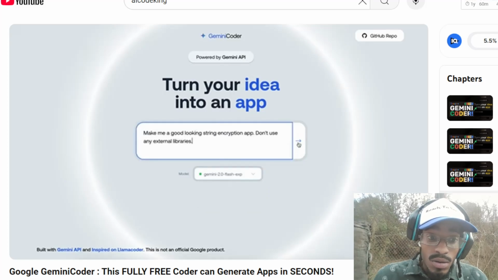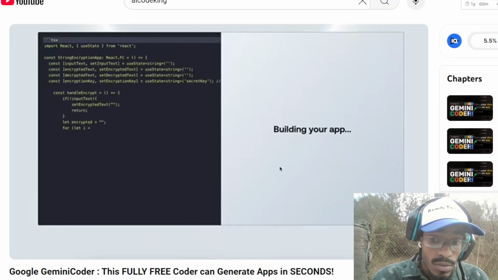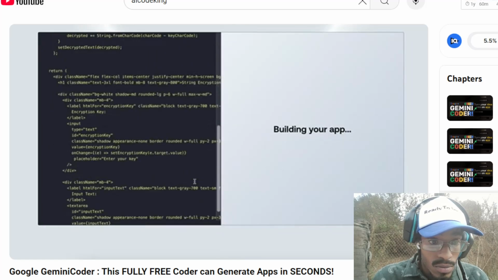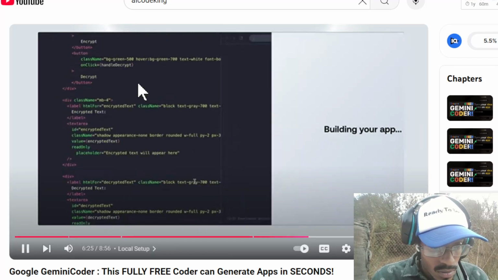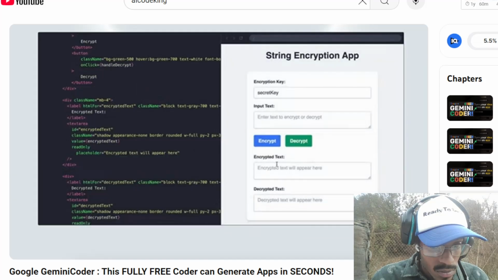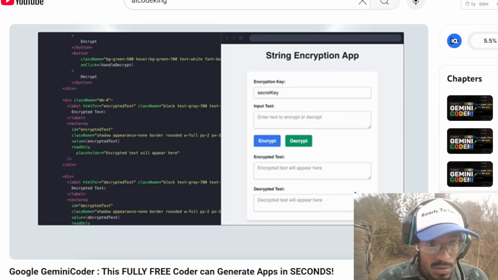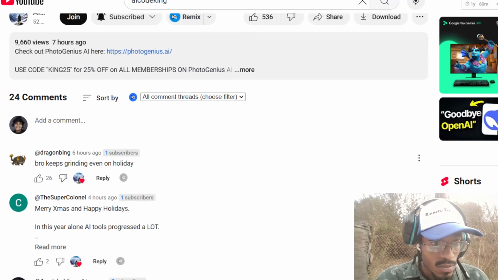Let's ask it to make me a good-looking string encryption tool app that uses MD5. Let's send it and see. So, it starts generating the stuff, and it's fast as well. If we wait a bit, you can see that the code is now generated, and the preview is loading. It also uses Code Sandbox like the hosted one, although you don't need to have an API key for this.